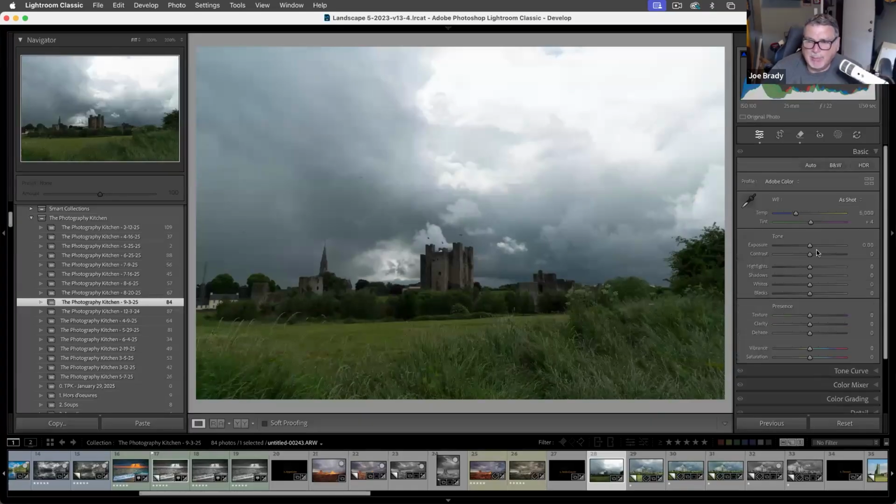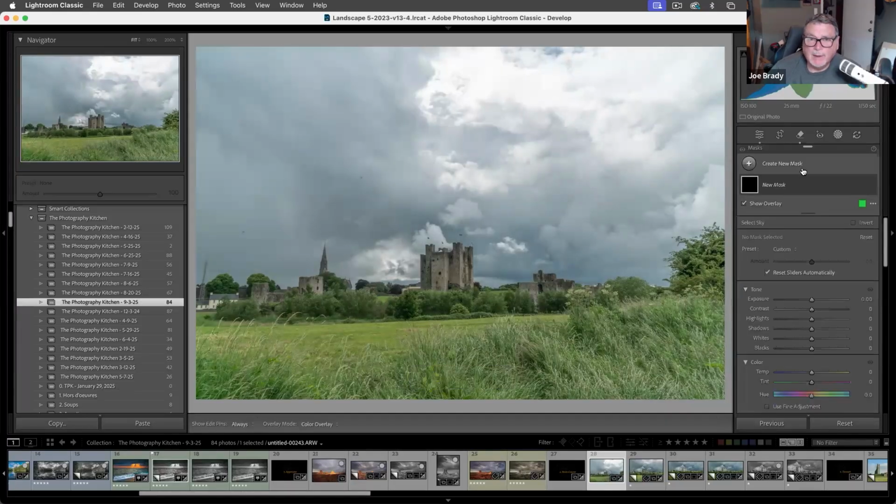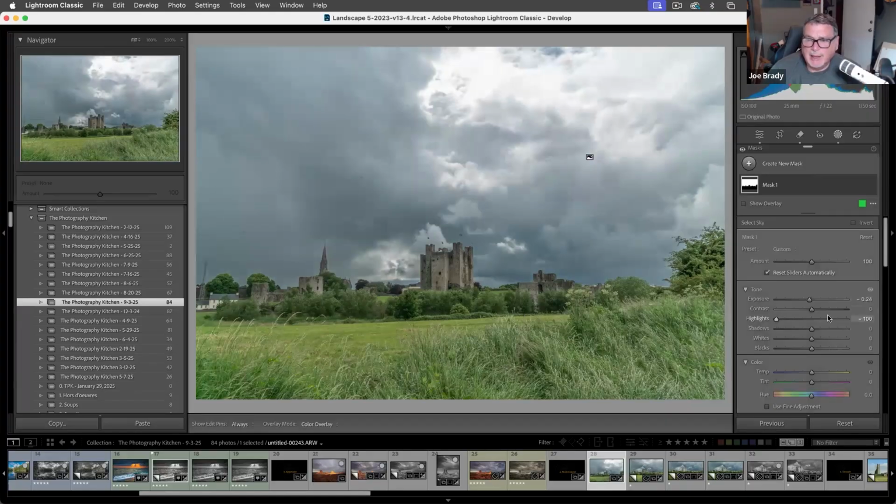And wow, let's go to the basics. Let's bring the highlights all the way down and we'll bring the shadows all the way up. And we're going to have to do the sky and the foreground separately. So let's select the sky and bring the exposure of that thing down and the highlights again. We got to get the whites and the highlights down as well because there's a dramatic sky there.